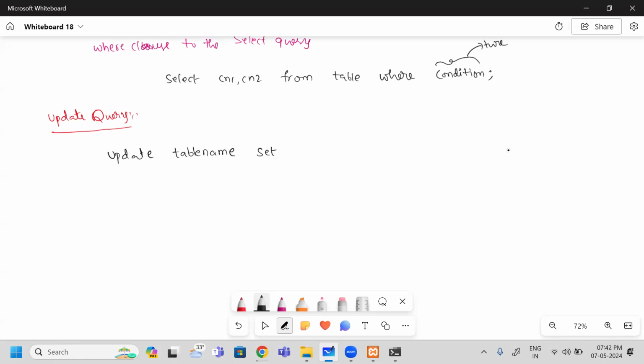How do you write the new values? Which column value needs to be changed, with the value that you have to write? Is that clear? So update table name, set column name, and that respective value I will write. If you write like this, what happens? Every record in a table will be updated.